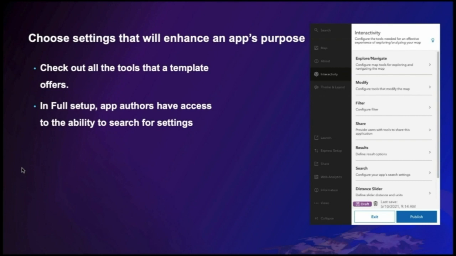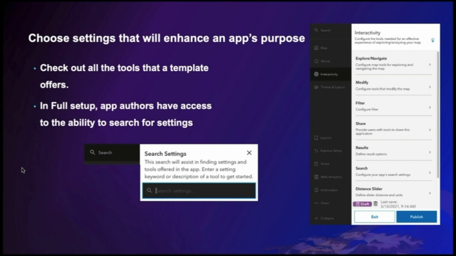Some apps can come with a plethora of tools that an author can use to customize their app. In Full Setup, we have made an effort to organize those tools in an orderly fashion. If you know what tool you're looking for and want to access it right away, there is the ability to search for that tool or option by using the search settings in the top left corner of the configuration panel. From here, let's say you wanted to change the legend style that your app uses. Type in legend into the search dialog, and from there, you'll be navigated to the legend settings in the app.